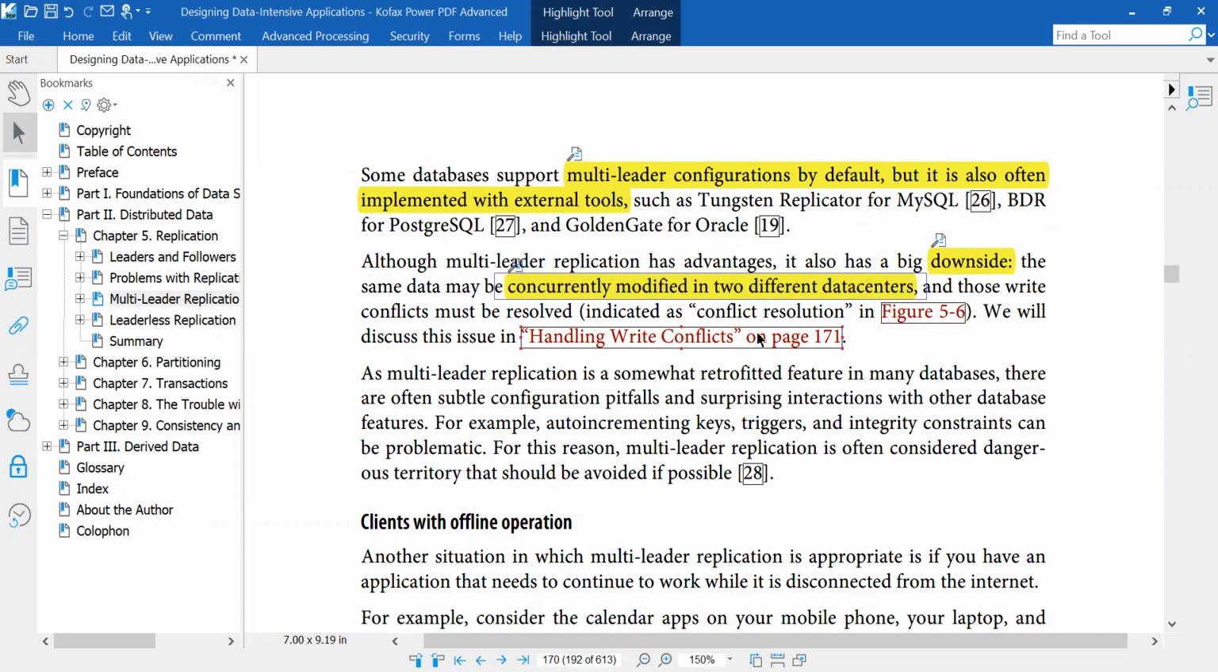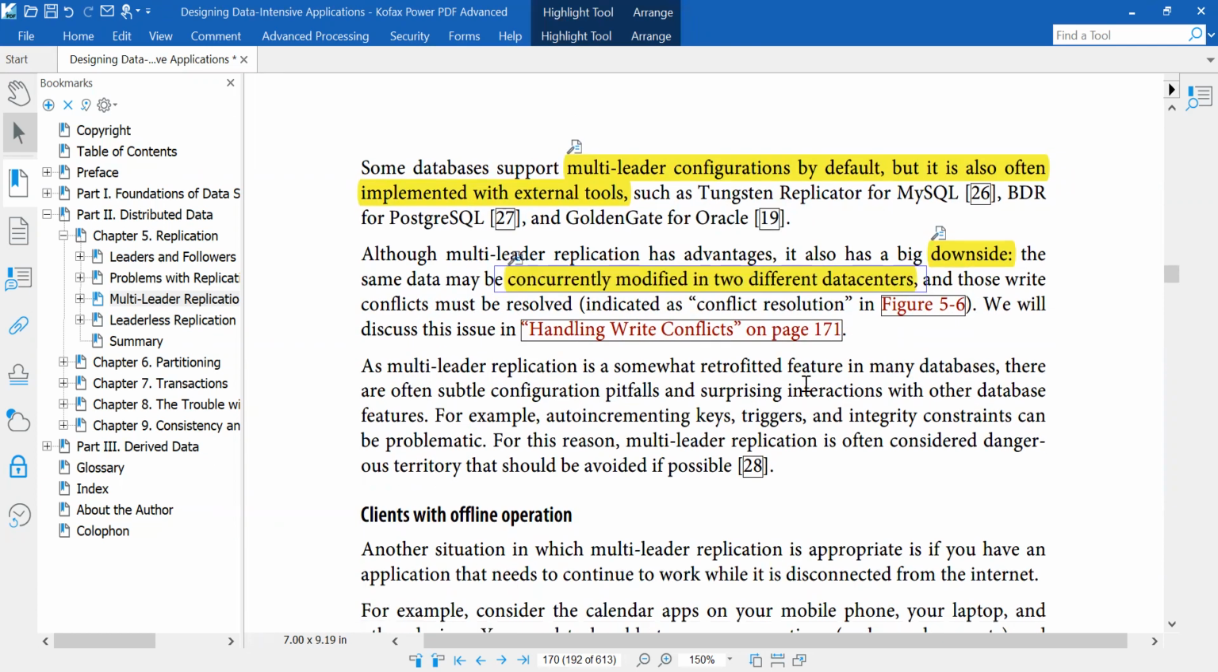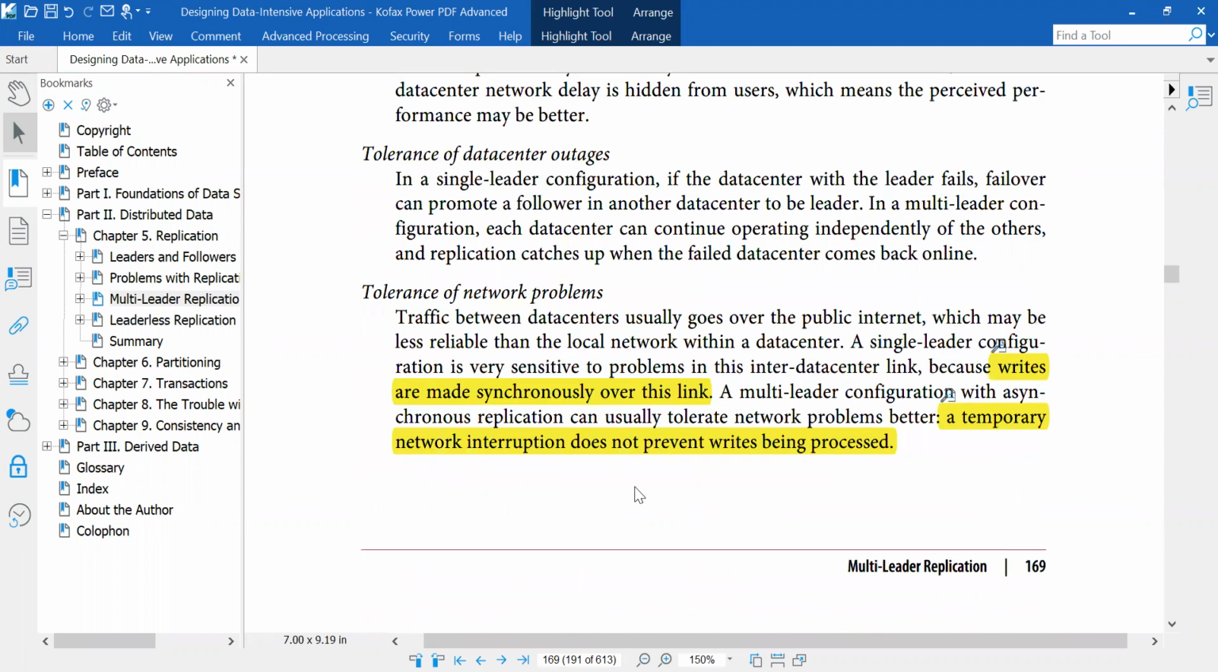And obviously there's a subsequent section where they're going to tackle this. But as multi-leader replication is somewhat of a retrofitted feature in many databases, there are often subtle configuration pitfalls and surprising interactions with other database features. For example, auto-incrementing keys, triggers, and integrity constraints can be problematic. For this reason, multi-leader replication is often considered dangerous territory that should be avoided if possible. Well, that's an interesting take.